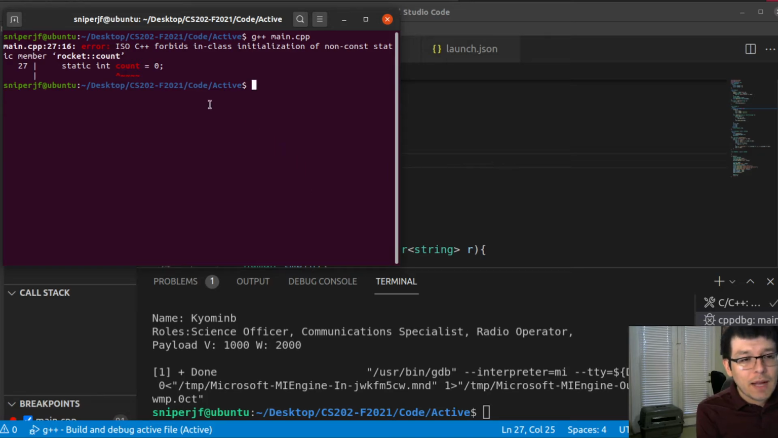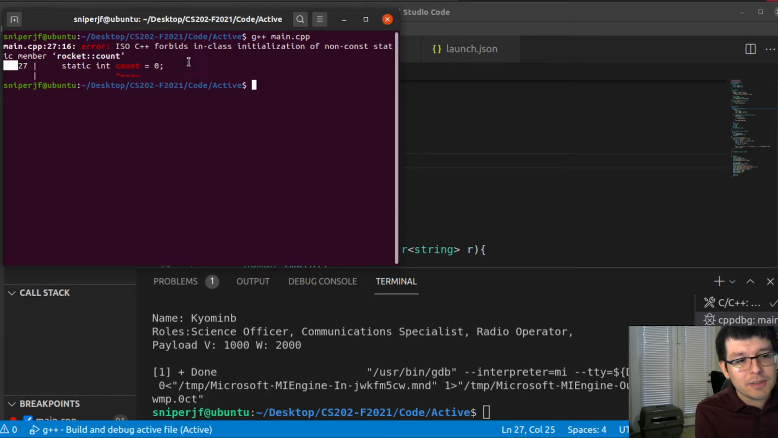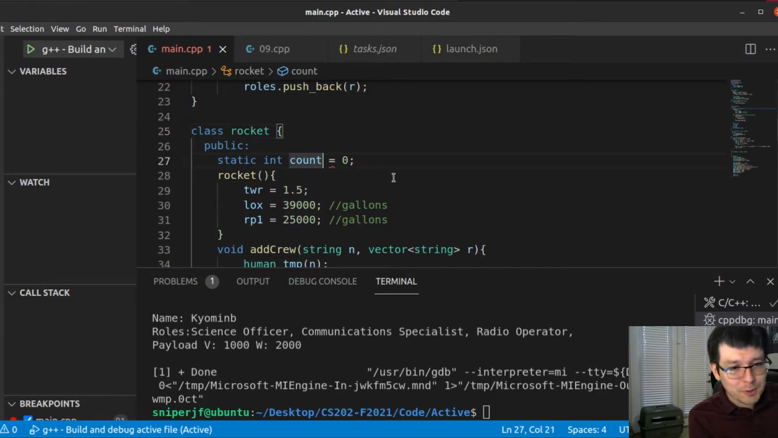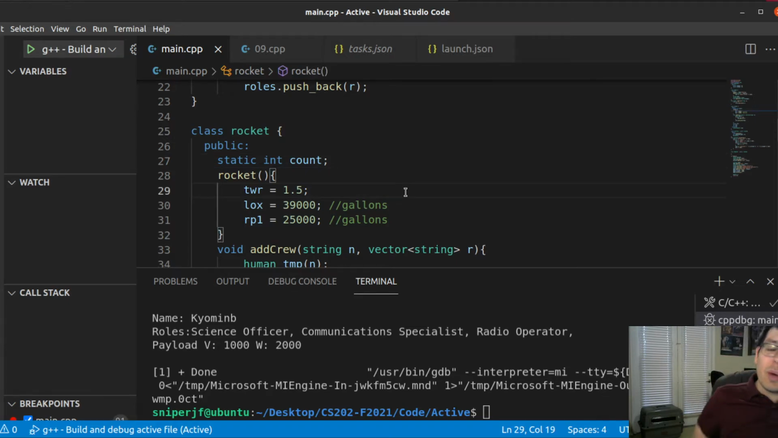Bam! ISO C++ forbids in-class initialization of non-const static member rocket count. Line 27. Bad person for doing this, I guess. Okay? So if you get yelled at, don't feel bad. Just go fix your static probably. Okay? So, the reason why, it makes sense.